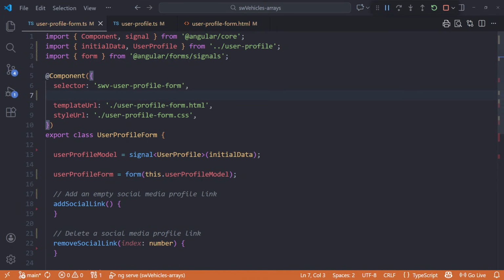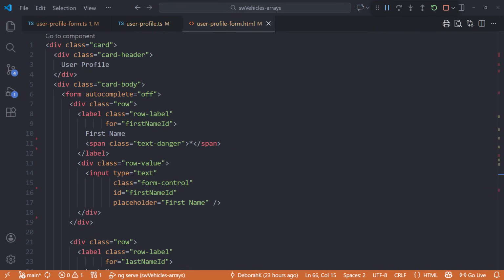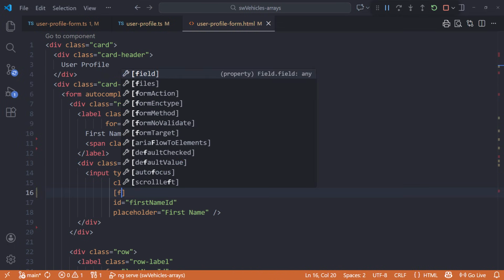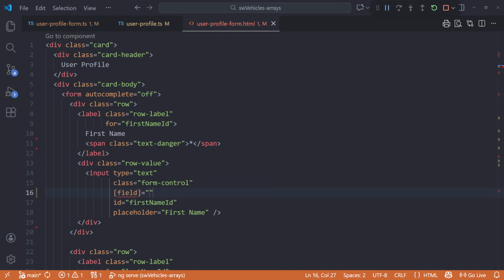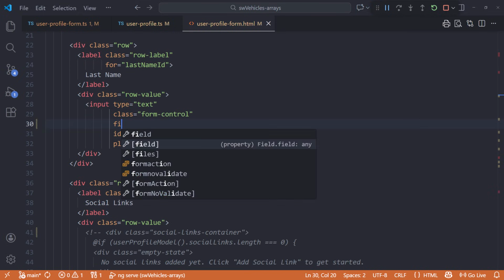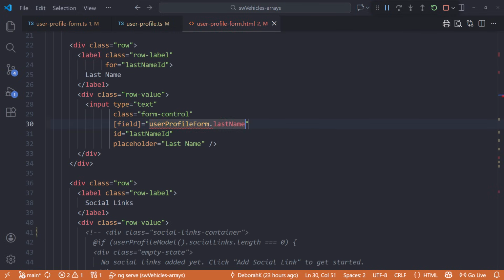In the component decorator, add an import for the field directive. I've already created the template. For each form control in the template, add the field directive and bind the control to a field in the user profile form. Specify the field directive and bind it to userProfileForm.firstName. Scroll down and do the same with the last name field.